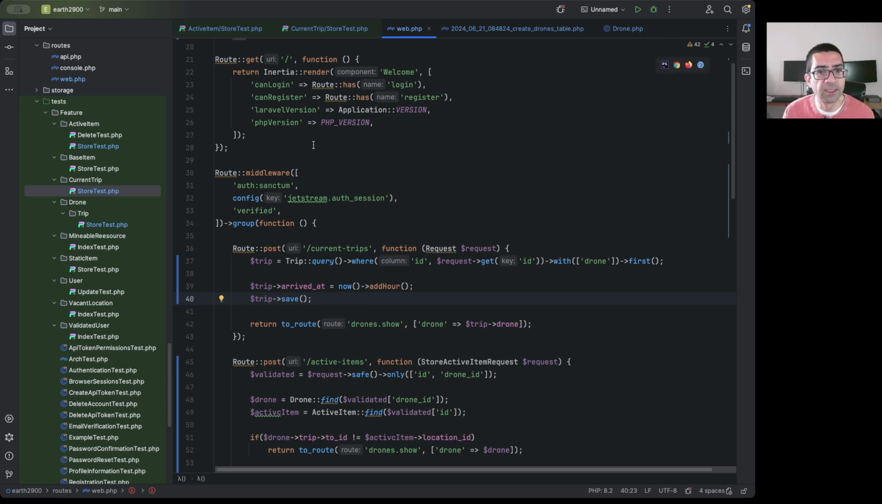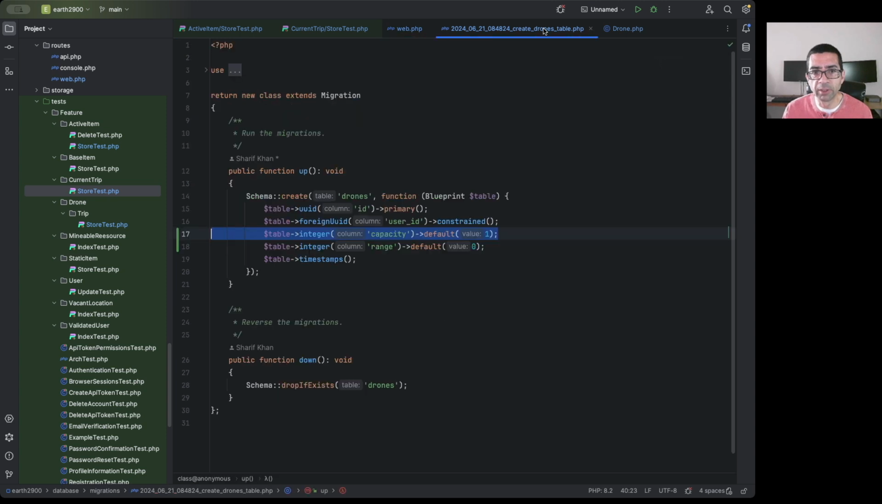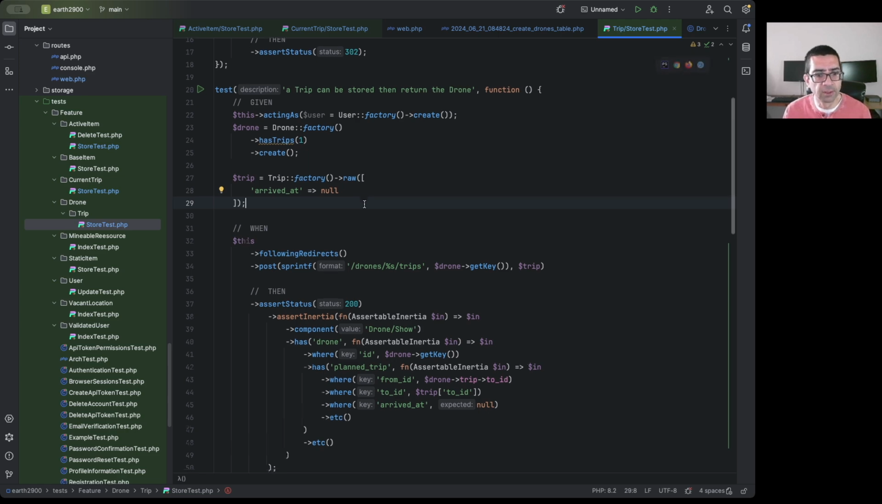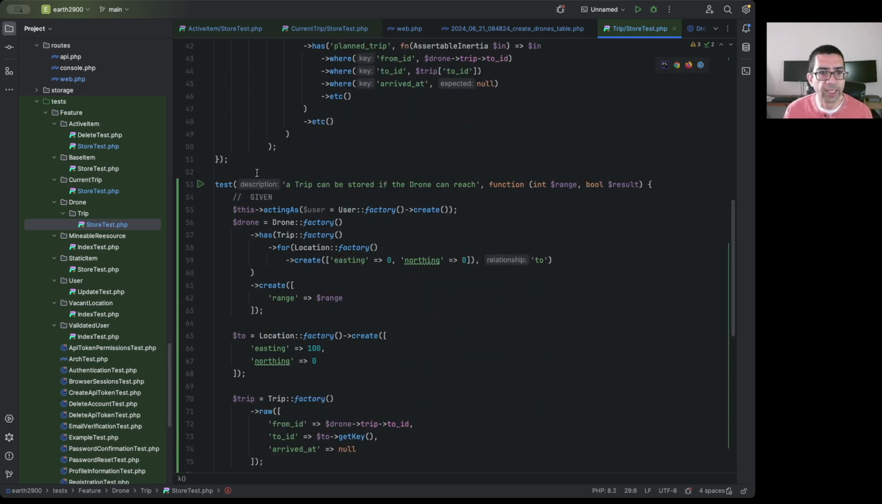Now, you may have seen earlier when we looked at the migration and the model that I've already started putting stuff in for that. So we have the range here. I think actually we can look at that in the next test, which is a test we already had, but I think we've added to it. Yeah, so a trip can store if the drone can reach.